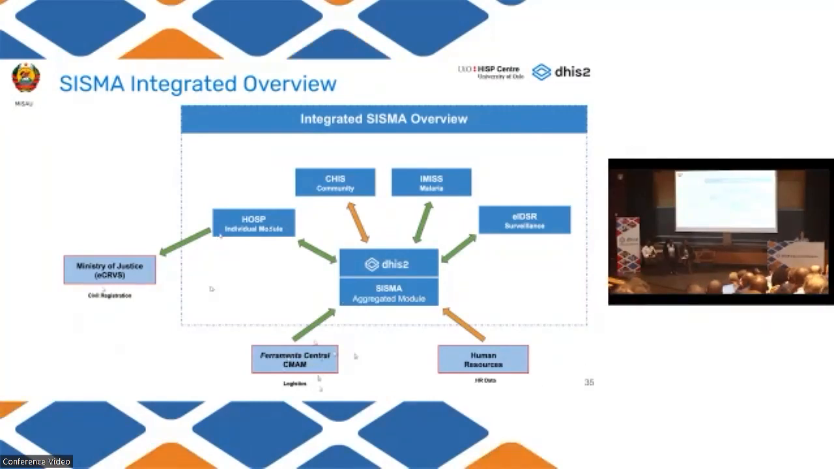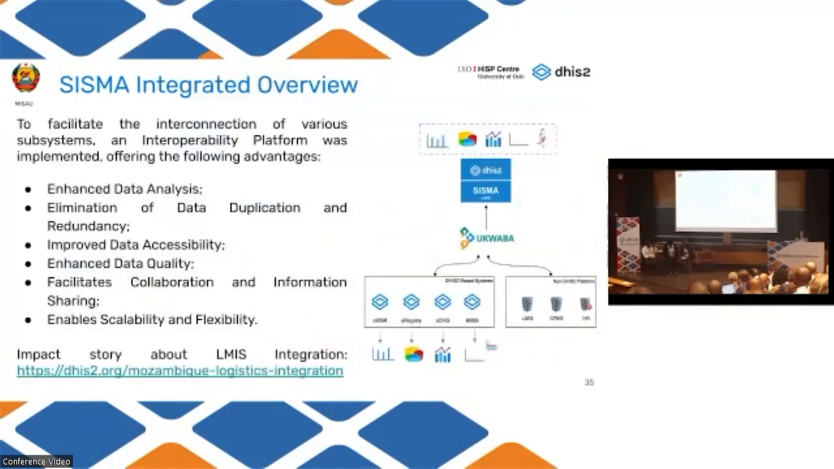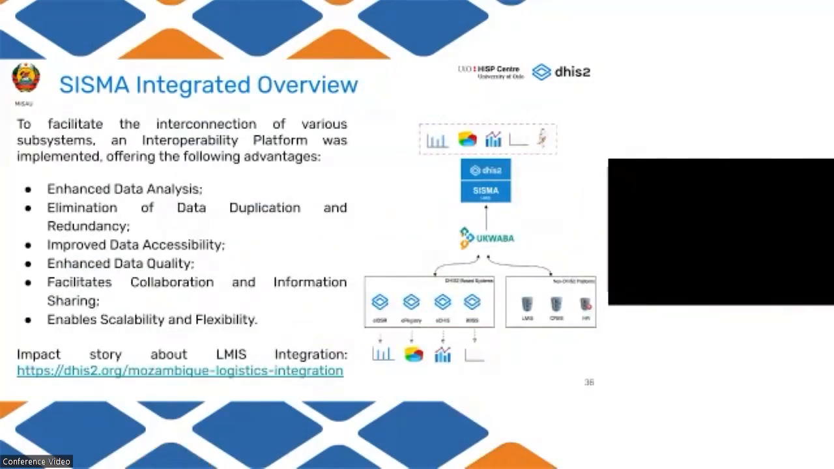And we also have the human resources, which at the moment is not very operational, but the layer is there. They are now doing some updates, but it is also a current process. So this is the overview of the integration, and we are still working to improve this integration with the various subsystems.